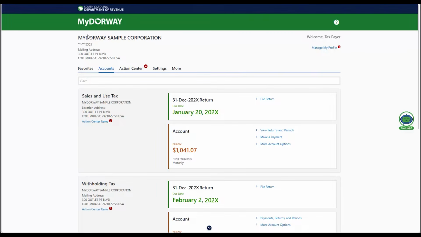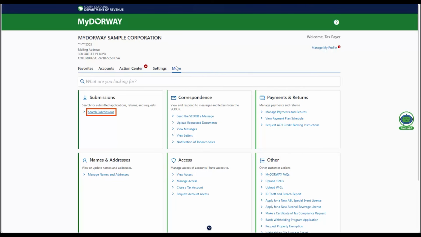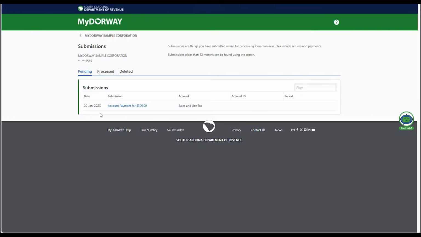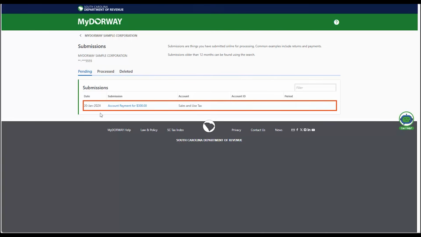If you need to check on the status of a payment, navigate to the MyDORWAY homepage and click the More tab at the top. Click the Search Submissions link in the Submissions panel. On the Submissions page, you will see Pending and Processed Submissions. Pending submissions will appear under the Pending tab, and Processed Submissions will appear under the Process tab.